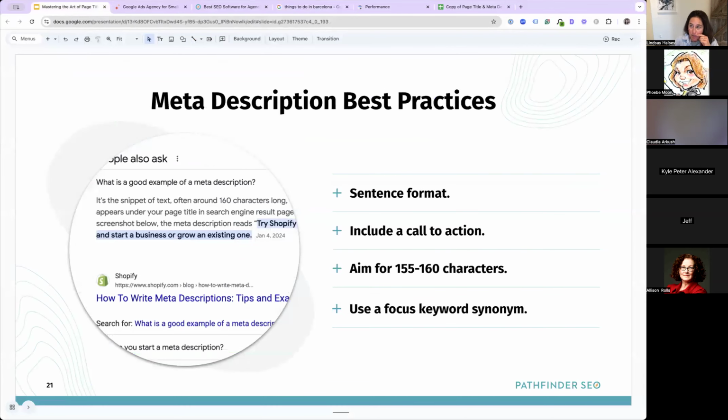Next, I want to look at meta descriptions, and then I'm going to pause for a minute and answer some of the questions in the chat, just to make sure to answer things while the topic is relevant.